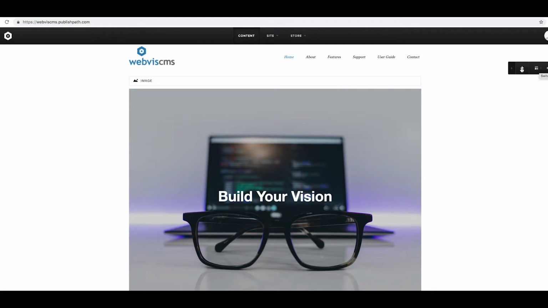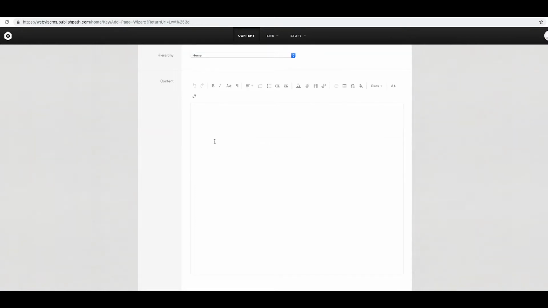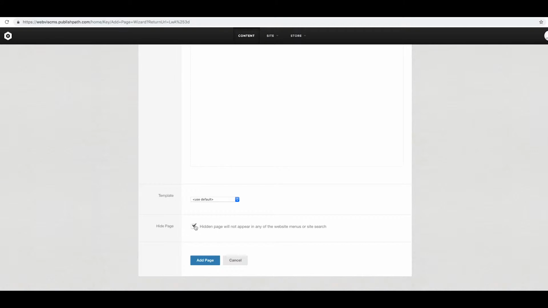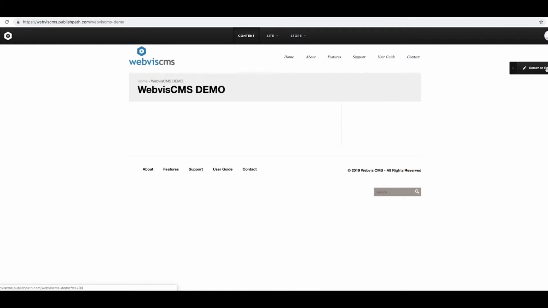I'm going to add a page now and title it Webvis CMS Demo. And I'm going to hide the page so that no one sees it while we're working on it. Add the page. Now, if I hit preview, you'll see what it looks like for users. And I return to edit mode to make changes.